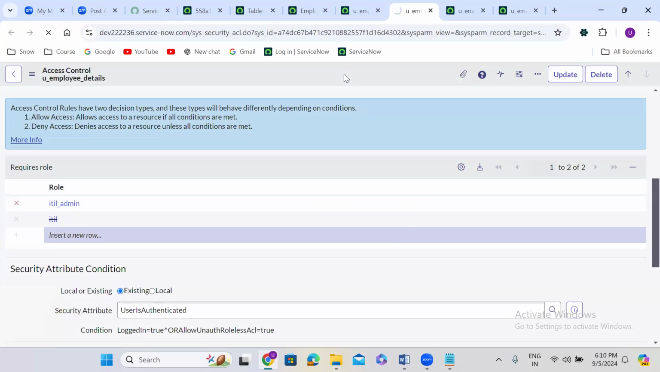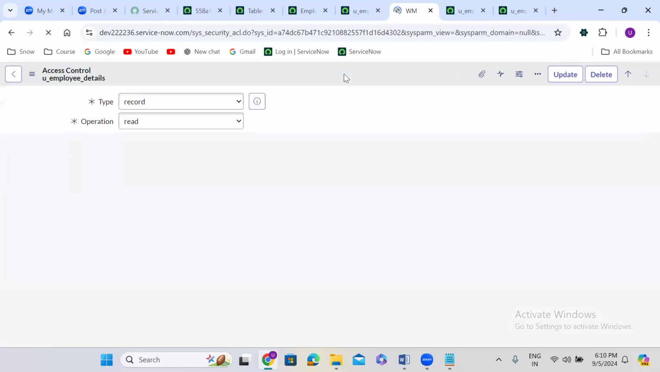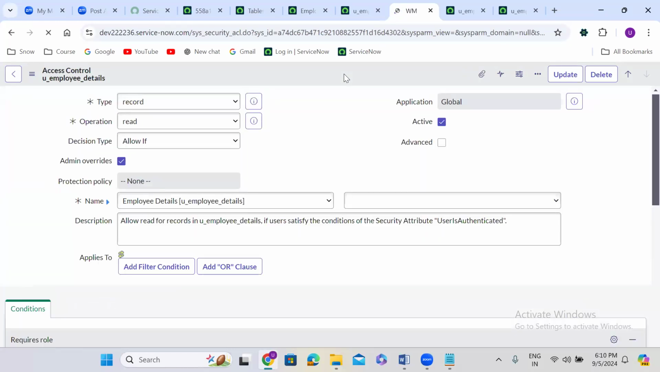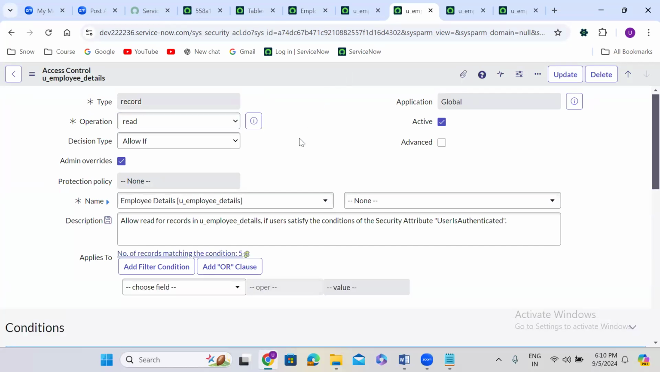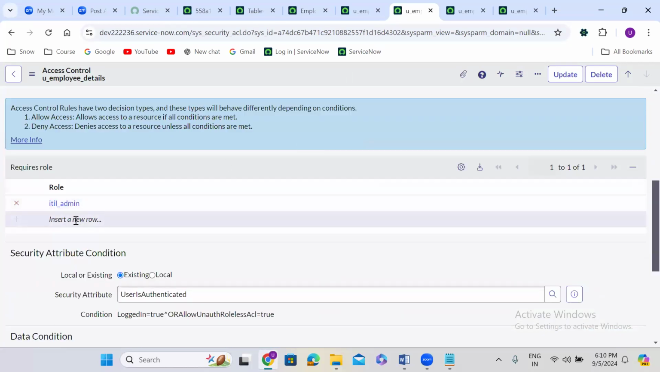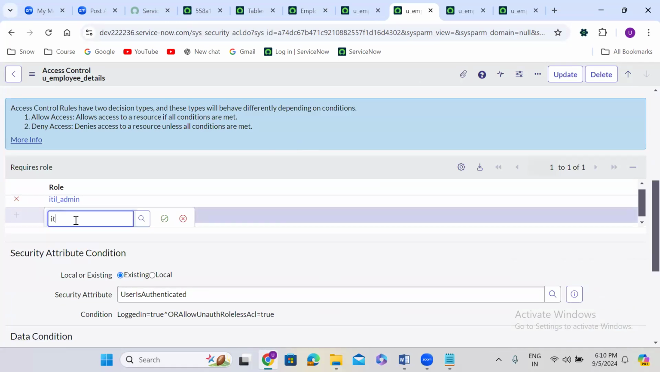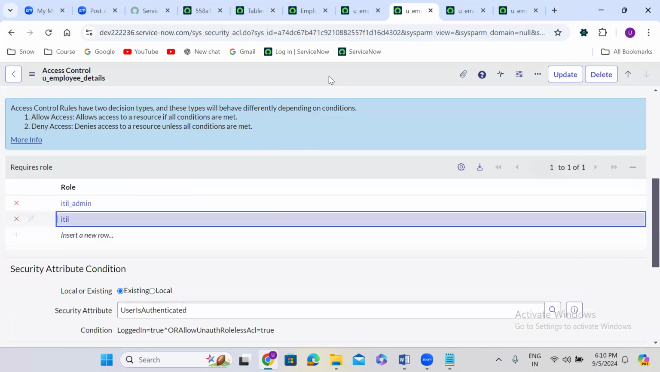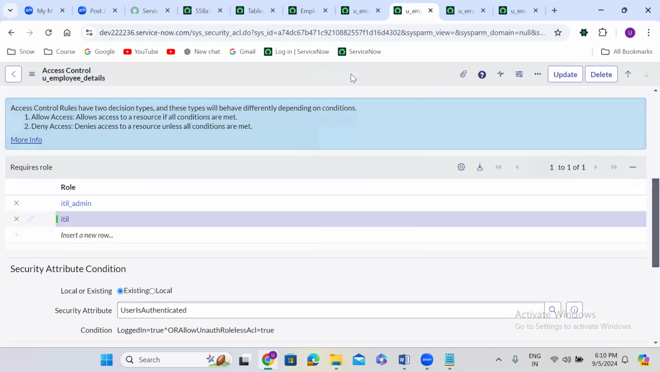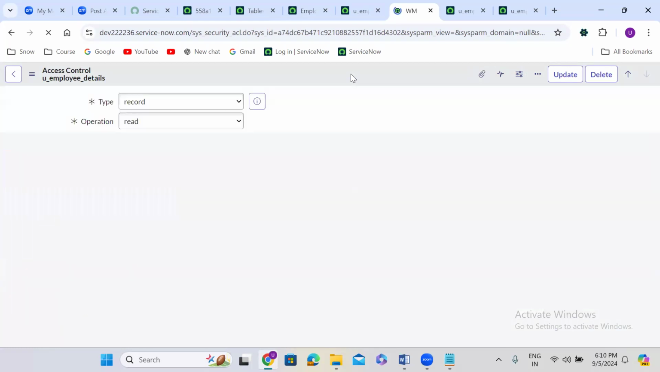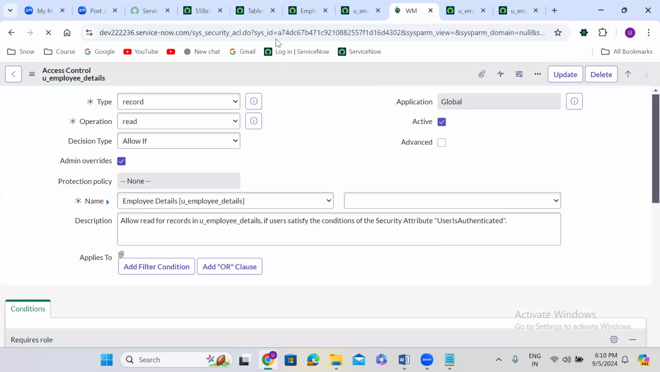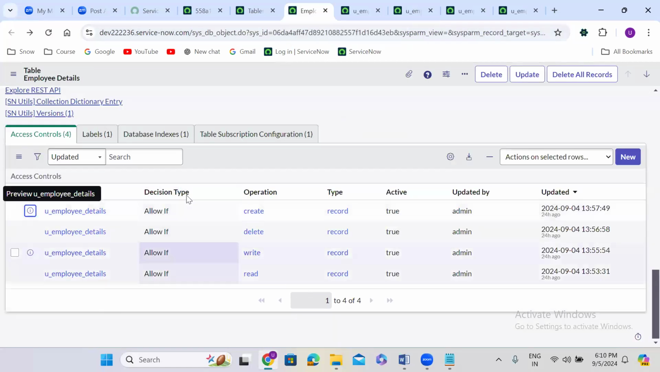We are impersonating as Able Tutor, who has the ITIL role. That is why Able Tutor, Abraham Lincoln, was not able to see any values. Yesterday, as the ITIL role is missing here, Abraham Lincoln was not able to read the data. Till these 4 ACLs, everybody was clear in the previous session, isn't it, guys?